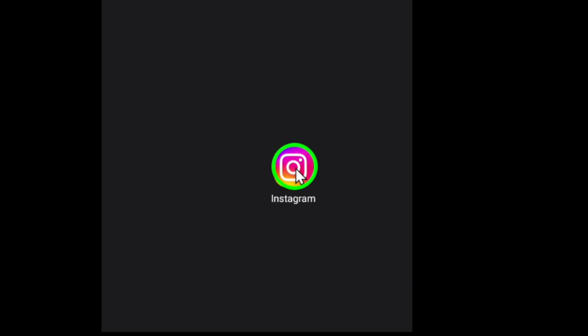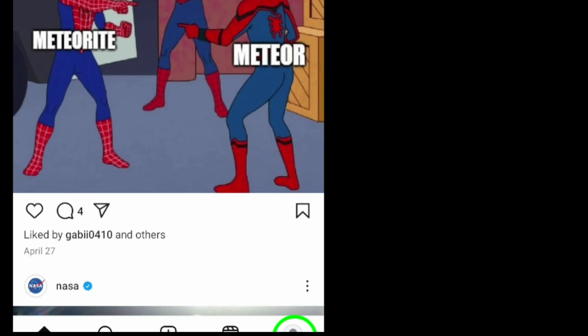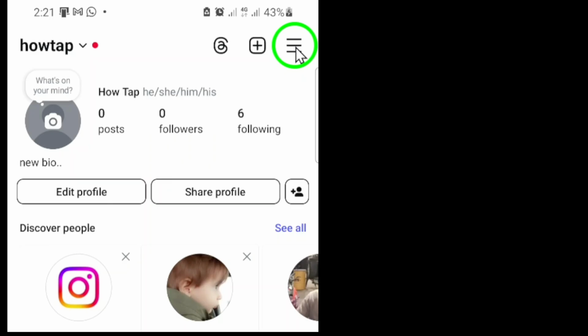First, open the Instagram app on your phone and make sure you're logged in. Head over to your profile by tapping your profile picture in the bottom right corner of the screen. Once you're on your profile, look for the 3 horizontal lines at the top right corner. Tap on them to open the menu.